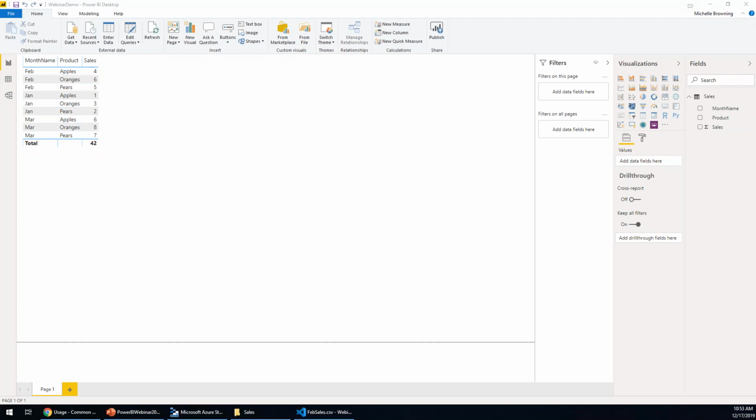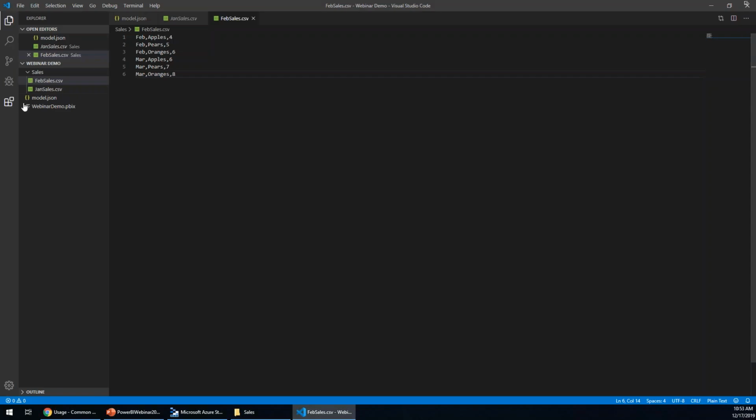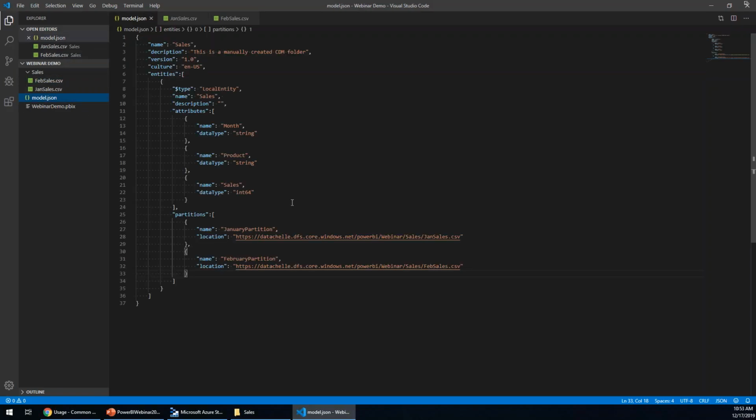Do you need CDM? Can you do this with just ADF and the storage and CSV with the model.json? The common data model is basically the CSVs and a model.json file. That's all you have to create. The only caveat is just following the format for the model.json file that is defined in the common data model specification.